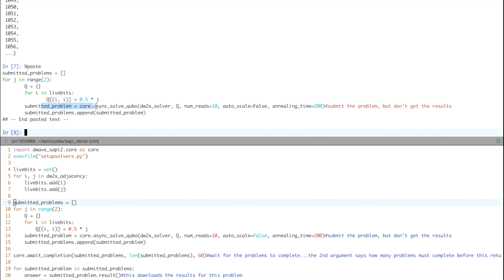The next thing we do is we call this async solve QUBO. The calling sequence is similar to just solve QUBO. First you pass it the solver, and you pass it your QUBO, and it has all these optional arguments. Num reads, here we set it to 10, auto scale we set false, annealing time is 200, and the units here are microseconds, so this is an annealing time of 200 microseconds. So we submitted those problems.